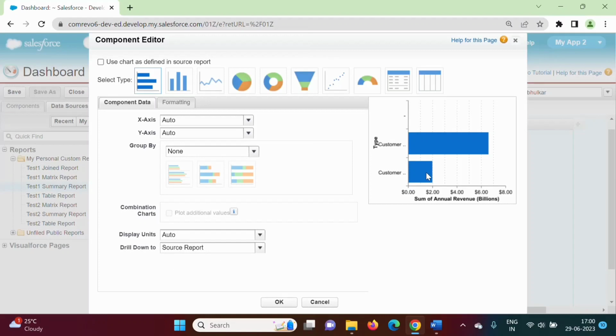Then drill down to. Now what is the meaning of this? When we click on this chart, what should get opened? The option is given: source report. If you click on this, whatever the source report is, that will get opened. Now what is another option? Filtered source report. What is the meaning of filtered source report? That also we'll see. First we'll see source report.